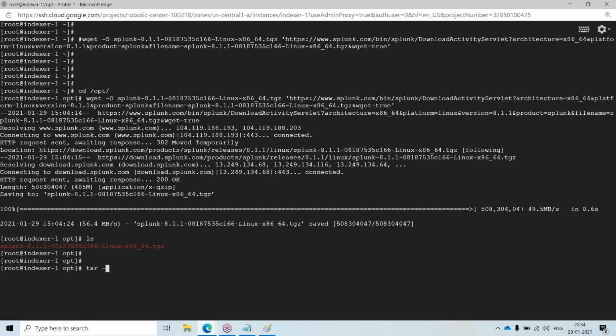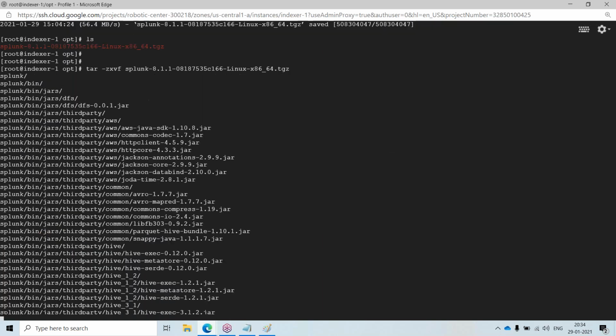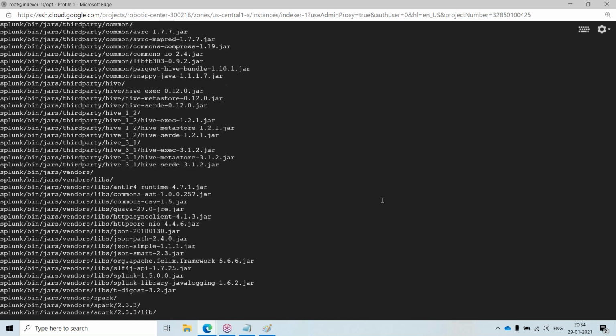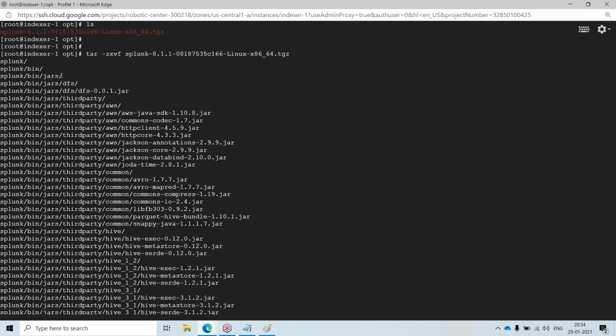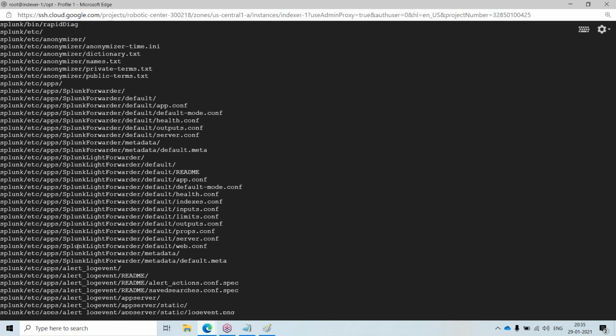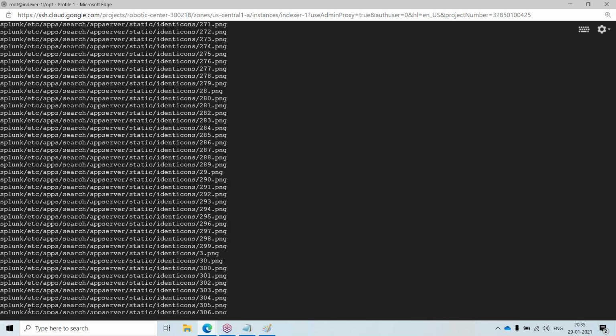Tar hyphen zxvf Splunk. So if I give tar hyphen zxvf and the package name, this will extract the folder. It will create a folder called Splunk. It will take 1 or 2 minutes to extract.